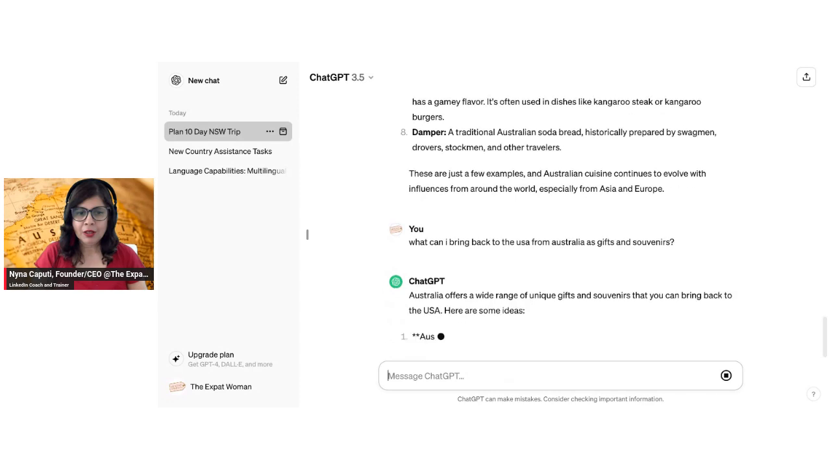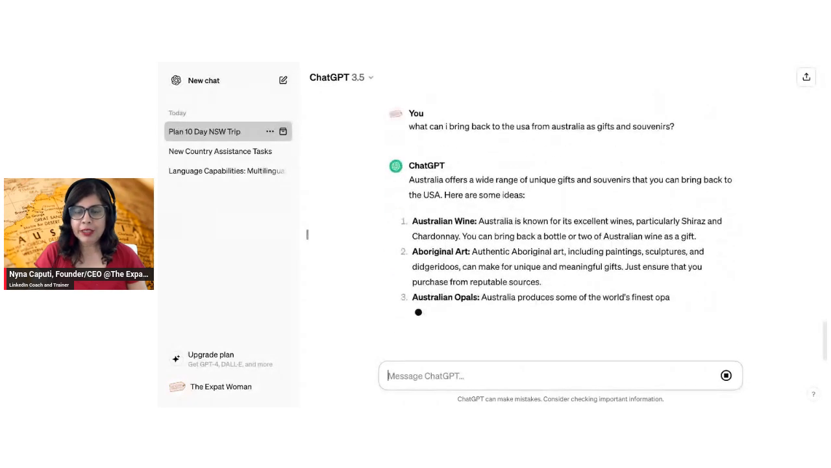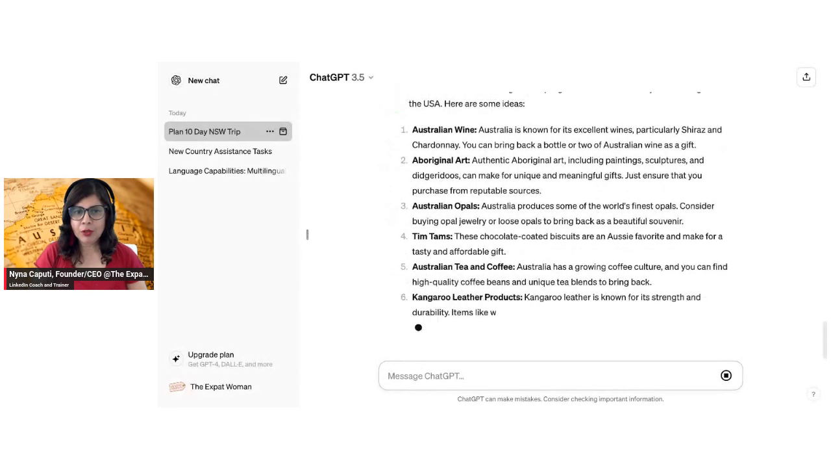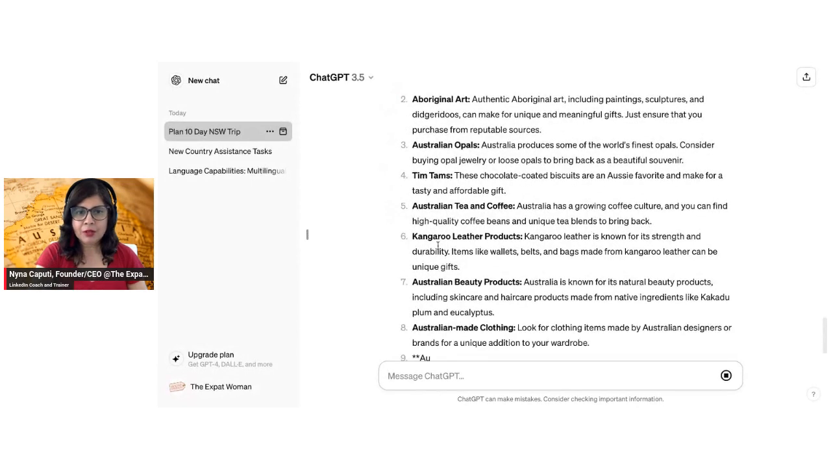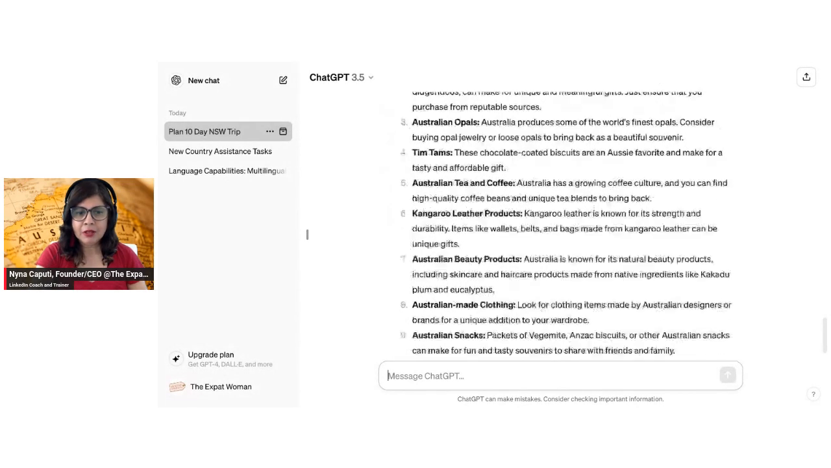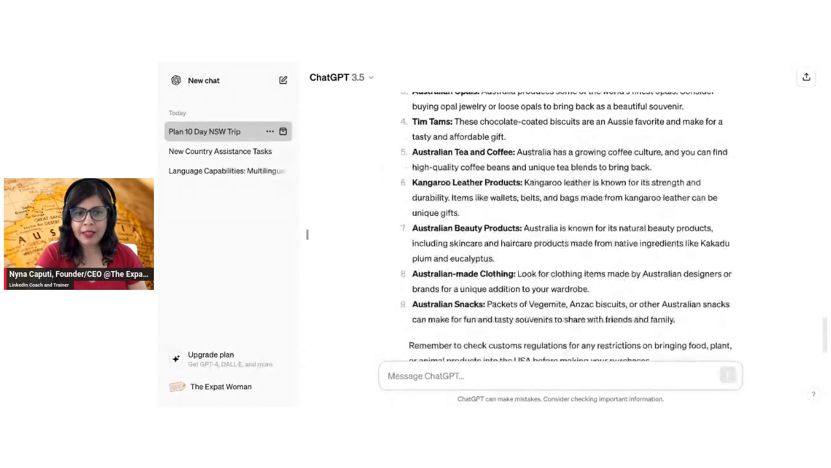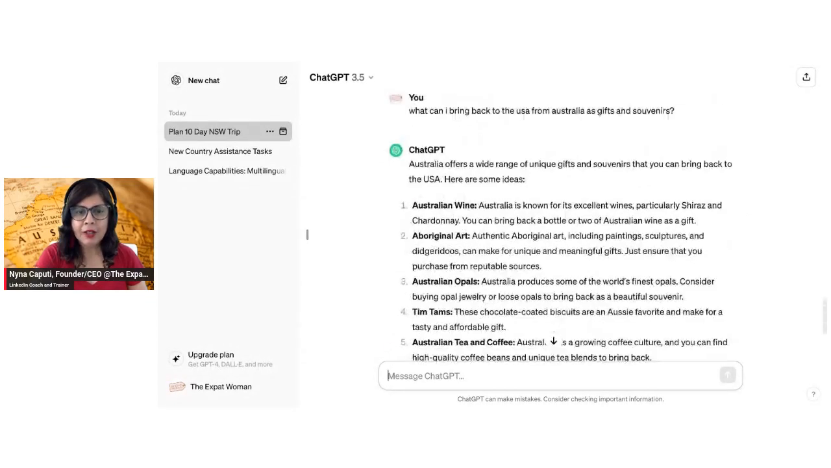Okay. So Australia offers a wide range of unique gifts and souvenirs that you can bring back to the USA. Here are some examples. Okay, so it's given me 9 examples. Looks like it's doing everything in eights and nines. Oh, nines, yeah. So it says Australian wine. Australia is known for its excellent wines, particularly Shiraz and Chardonnay. You can bring back a bottle or two of Australian wine as a gift. I've actually seen Australian wine in the supermarkets and grocery stores here, so I may not get wine, and I'm not much of a wine drinker.